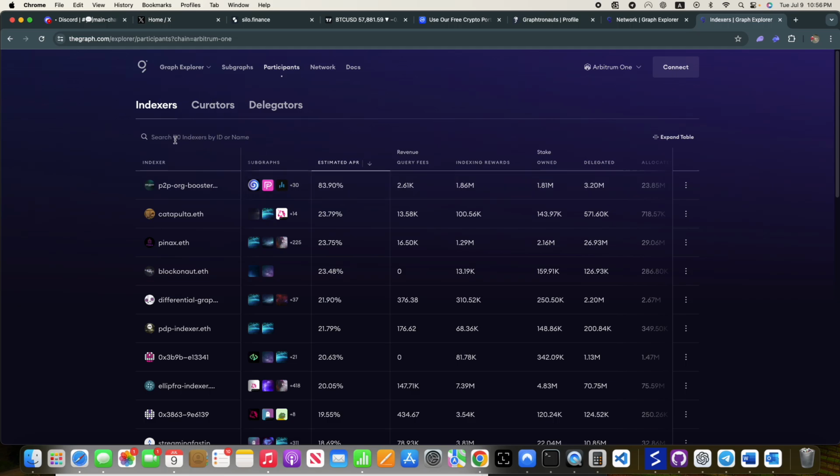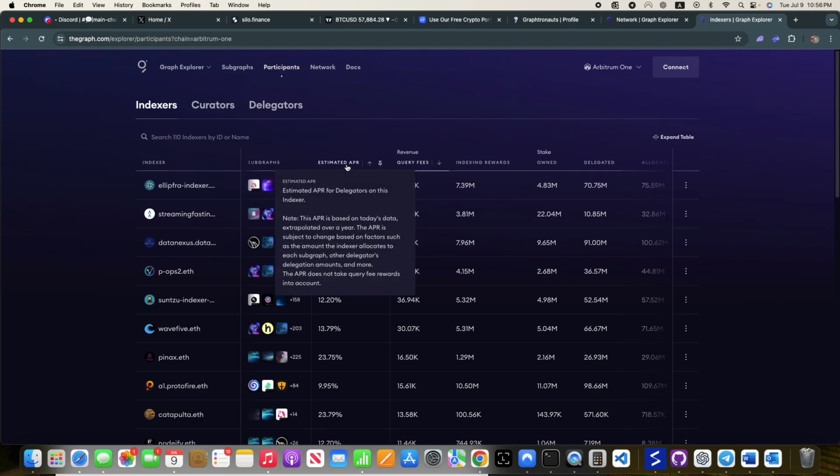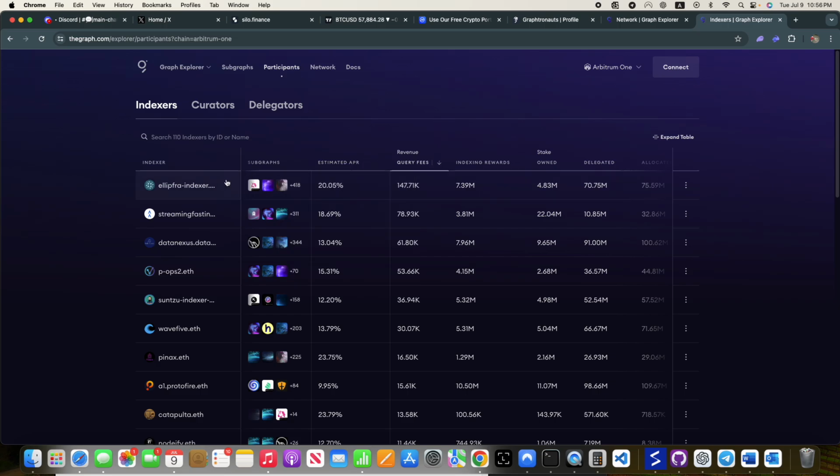So you can still view this while looking over this information here. And on the top here, you can see there's 110 indexers currently. The first column shows how many subgraphs each indexer currently has allocations to. For instance, Ellipra has over 418 currently. The next column is the estimated APR, and that is just the estimate on the current subgraphs they're allocated to, how much is put on each subgraph.